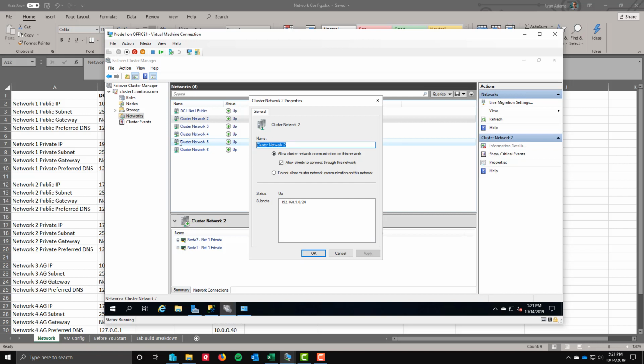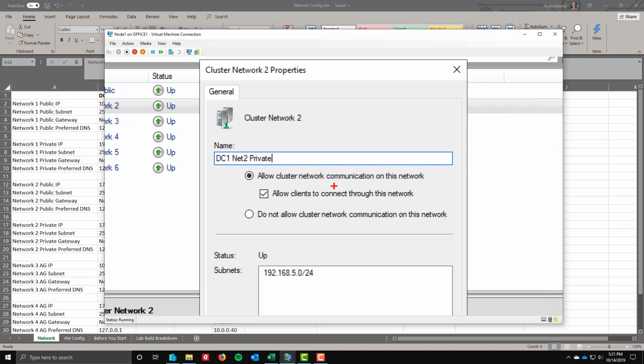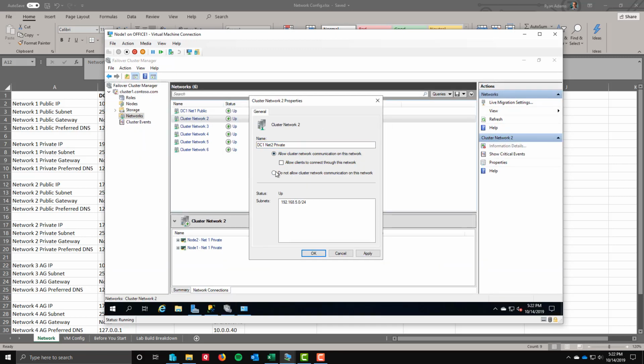We're going to rename it data center 1, but this is going to be network 2, and this is going to be private for my label. Then I'm going to make some changes here. This is dedicated to my private network, so the choice I want to make here is to uncheck allowing clients. That way it will only allow cluster communication and nothing else. So we'll uncheck that box. Clients can't talk here, but cluster network communication is fine.